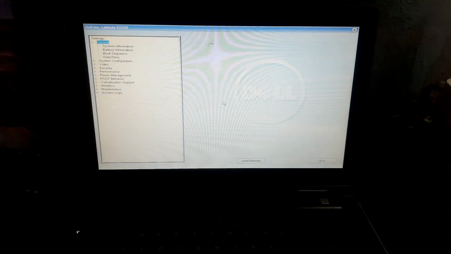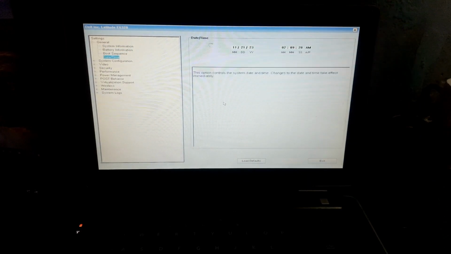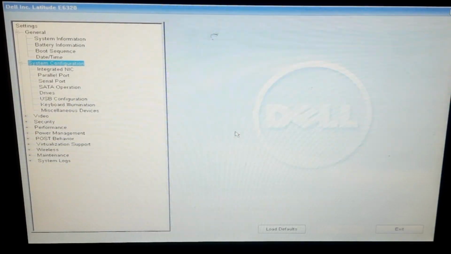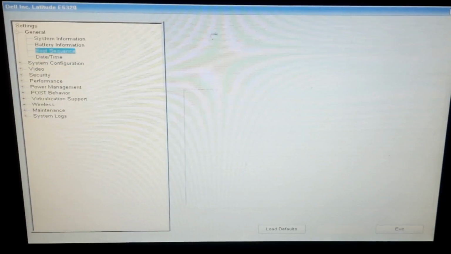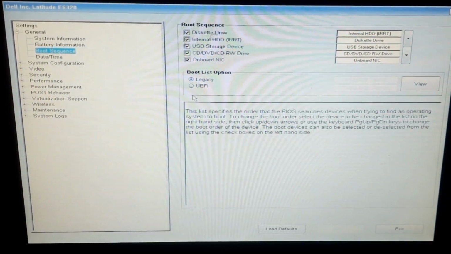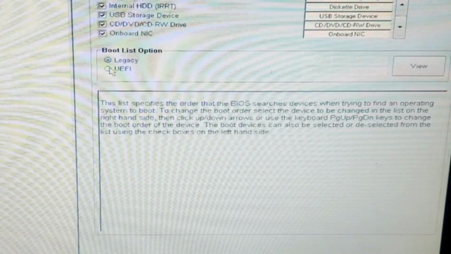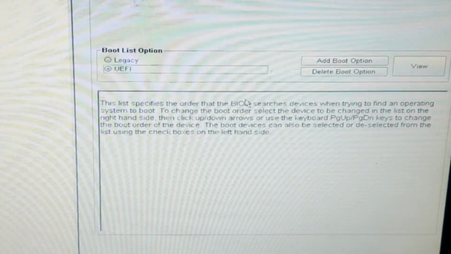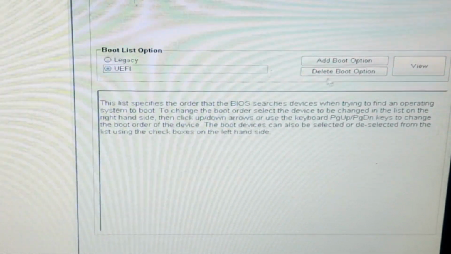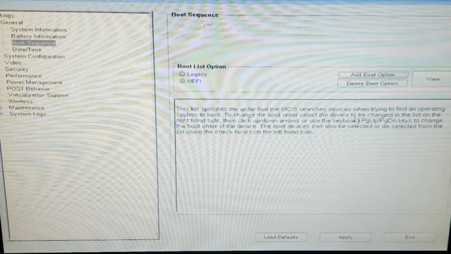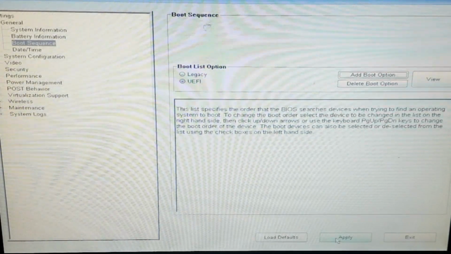Once you're in BIOS, now from here, find general and boot sequence. Let me just show you. As you can see, now from here, simply change the boot list option to UEFI. Once it's changed, just apply the settings and restart your system to boot into UEFI mode.